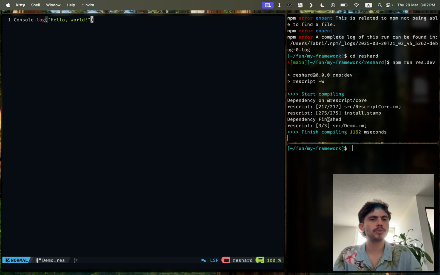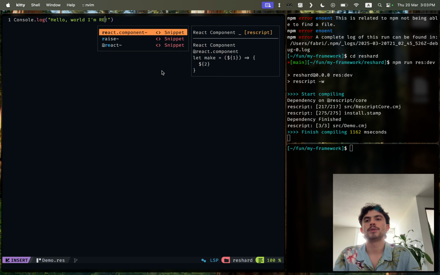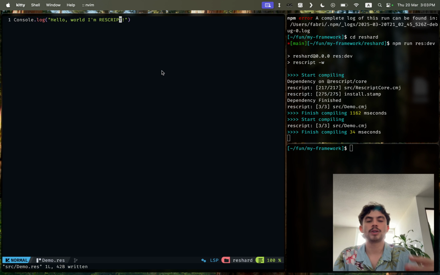Something I want to mention is that it's really fast. The compile time is really fast. Obviously, the first time is not that fast. It took a second, right? But if you compare it to TypeScript, it takes a second to do like 6-7 files, and it very quickly becomes really slow. If I change, for example, hello world ReScript here, it took easy 34 milliseconds. That's so fast. It's crazy fast.